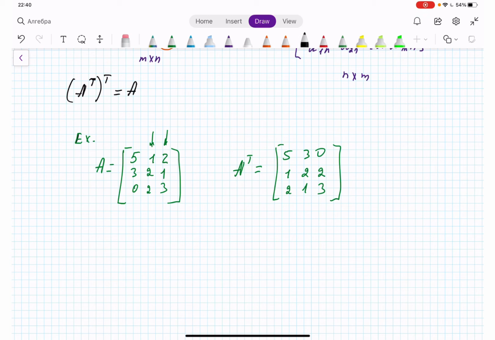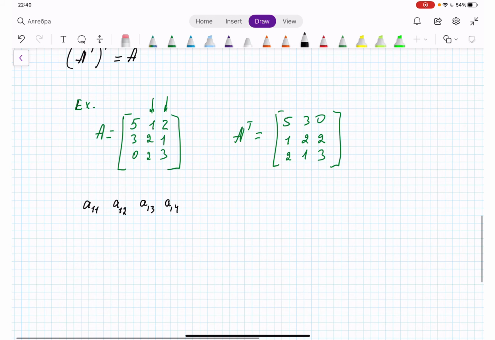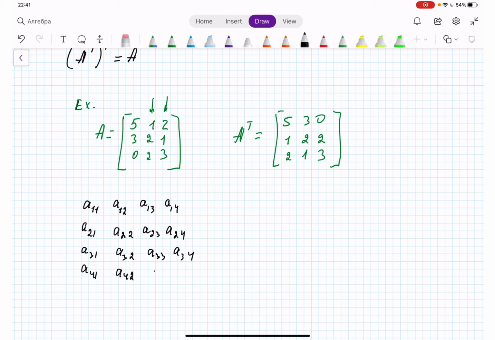So we have A11, A12, A13, A14. Okay, so I have to go 4 times. A21, A22, A23, A24, A31, A32, A33, A34, and A41, A42, A43, A44.